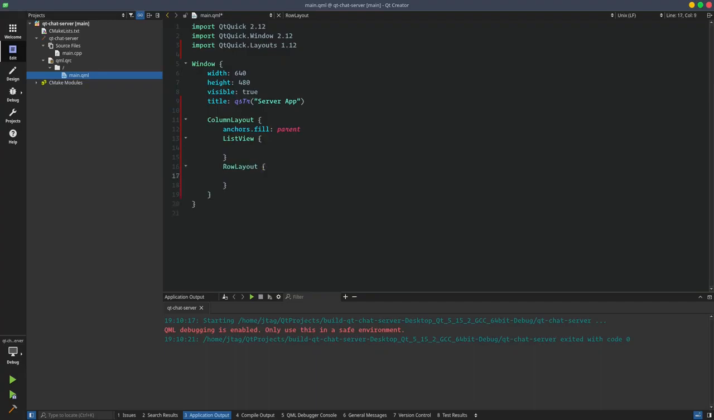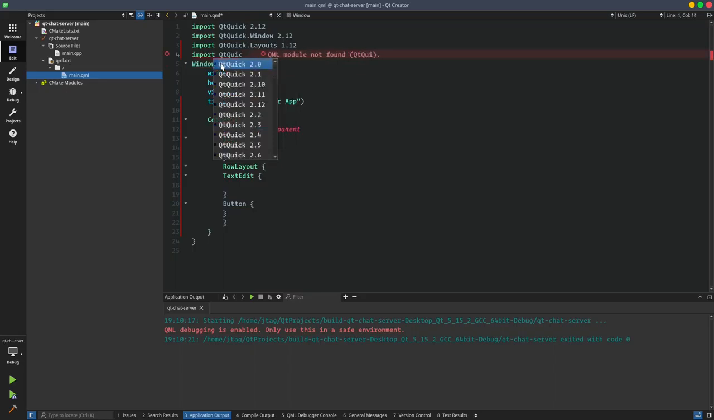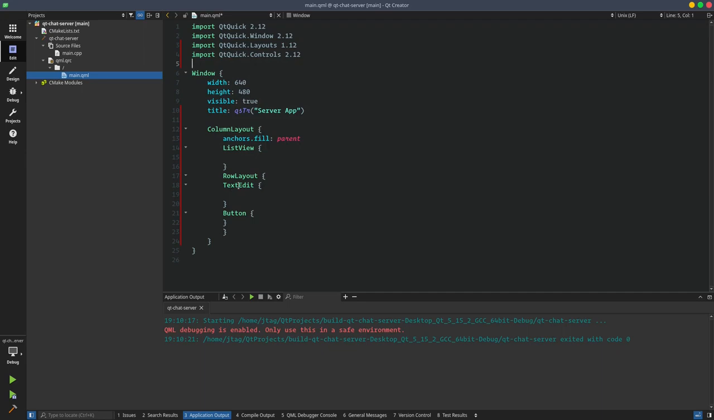so here basically we need a text edit and a button here for our send button, but let's import Qt Quick controls first because we need that. And I think this must be a text field. Yes, basically text field will show some borders around it, so you can see it better.